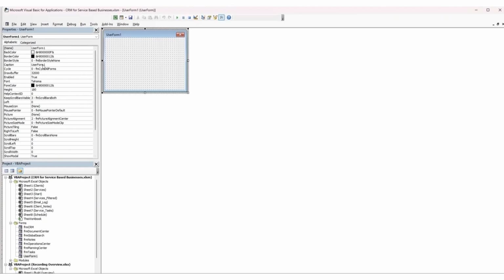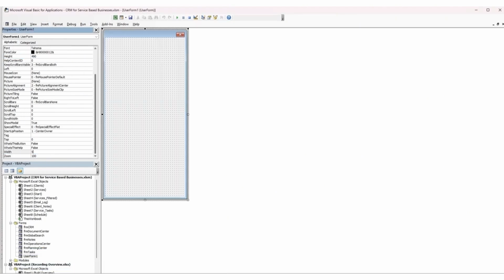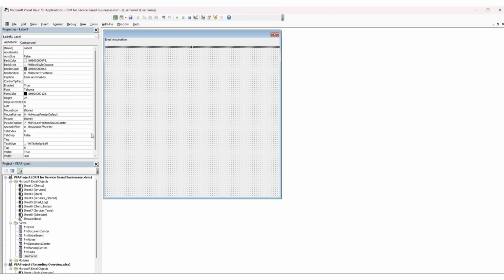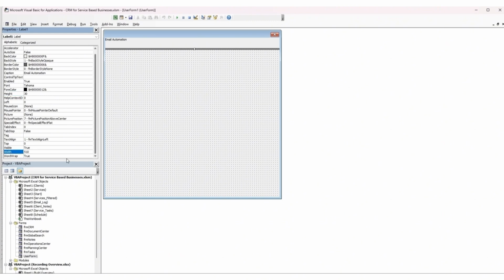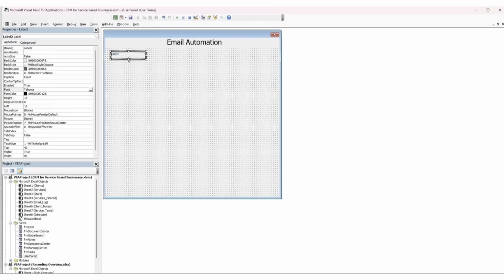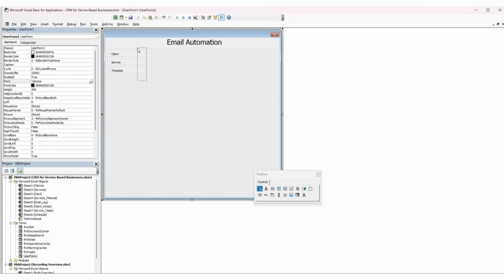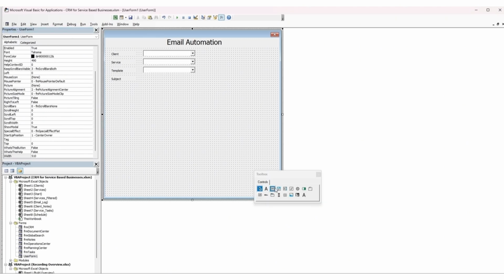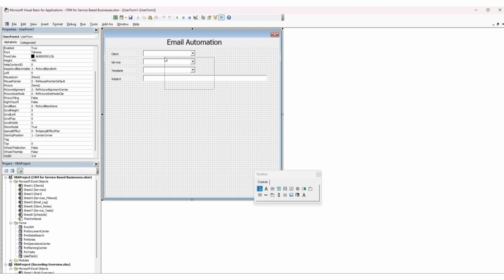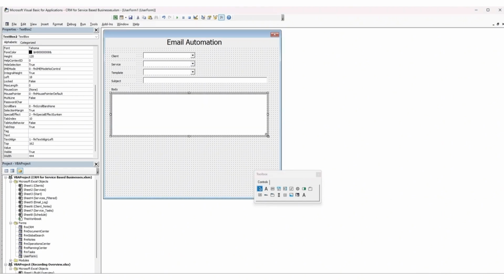Let's enter the user form and let's get rid of the caption and set height to 490 and width to 510. Let's enter the title on top, called Email Automation. Center the text in the middle and font size 20. Now we need client, service, templates, and subject boxes. We have 3 combo boxes: client, service, and templates we select from, and a subject line. This line will be filled in from our template. Then we have our body, which is a text box with multi-line.